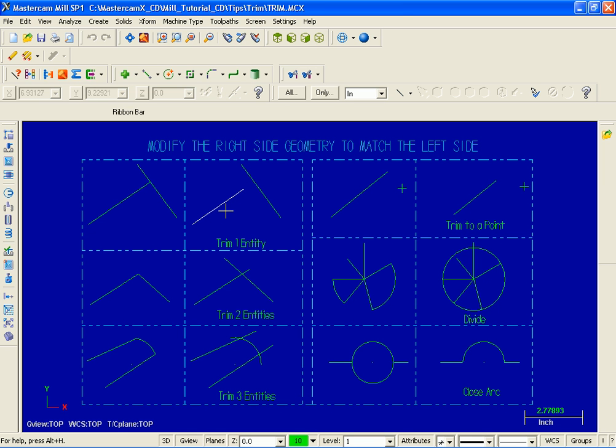In this video, we'll review some of the techniques used in Mastercam to trim entities. On the screen are 6 different examples I'm going to use. Trim 1 entity, trim 2 entities, trim 3 entities, trimming to a point, divide, and the last one, close arc. I'm going to modify the right side geometry to match the left side.